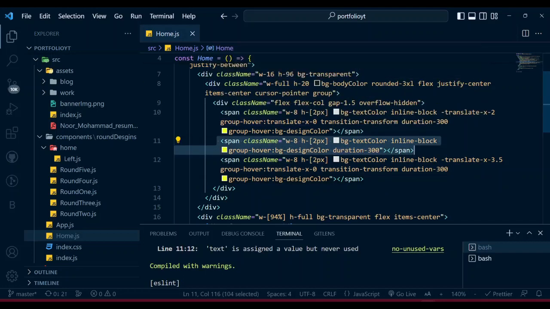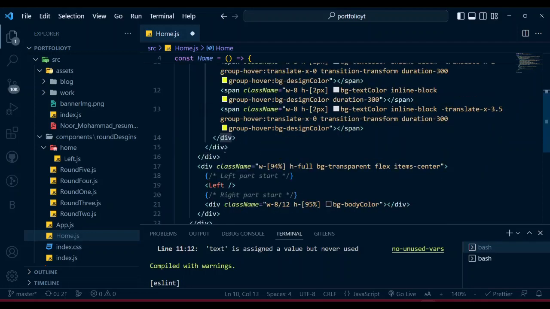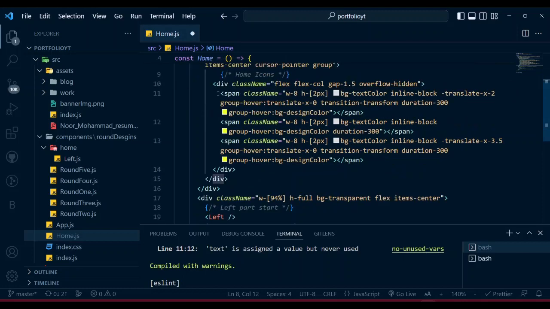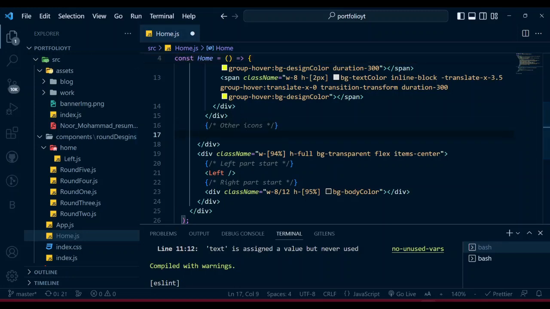So we have those things done, like we can see here, home icons. Now after home icons, we need to create our other icons. So I think that is our home icon. Yeah, so after that we're gonna create our other icons. You can comment in the way you want. I'm just going through a simple way.